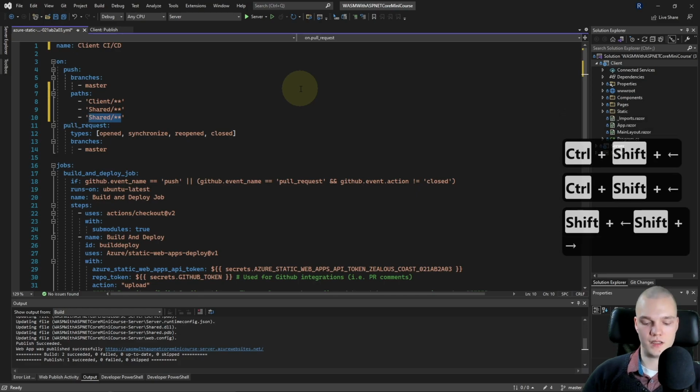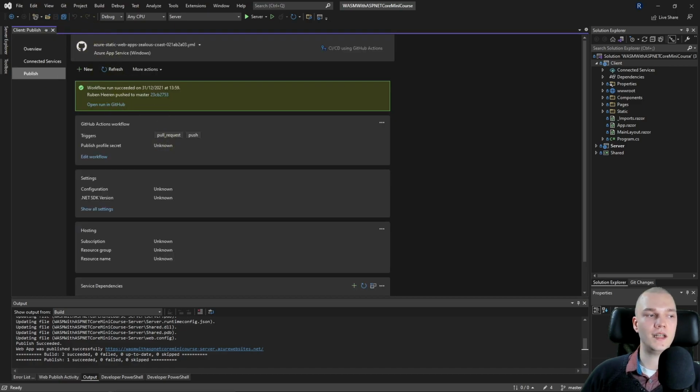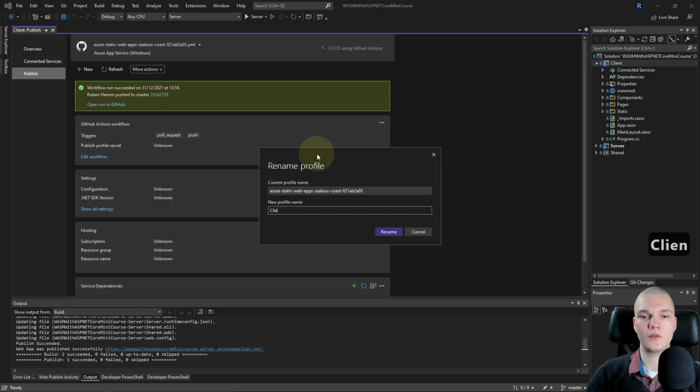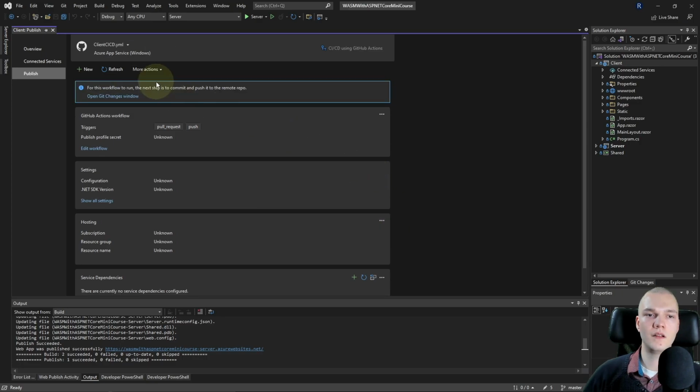And then I'll change it to .github/workflows/client CI/CD.yml, and save that. And I'll close it. And let's finally rename this file. So I believe we can do more actions. Rename. I'll do client CI/CD and rename.